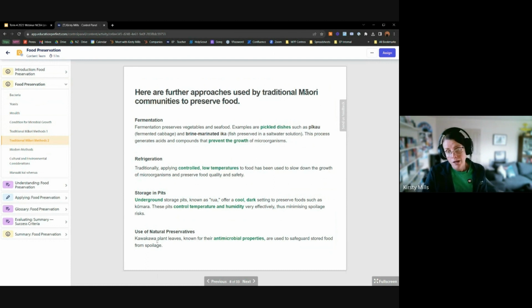So kawakawa is used as a sort of overarching natural example of flora where they're used for antimicrobial properties. So you'll see them in rongoa, and you'll also see them here in food preservation, in the investigation as well as the lesson. And so kawakawa is used as one of the examples of something that has the antimicrobial properties, so therefore it can be used to help wrap and preserve food.